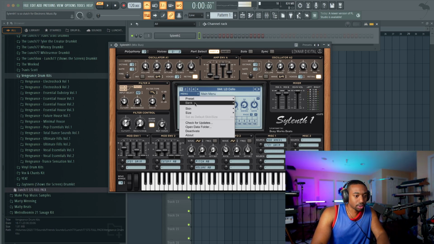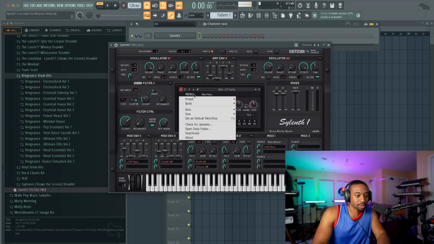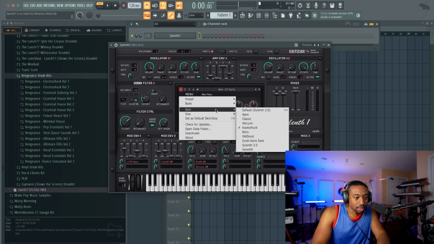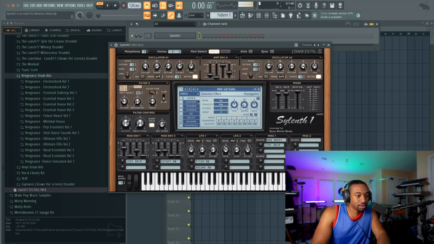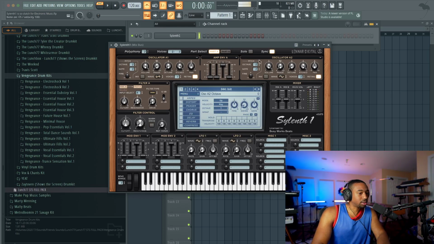Let's go to the menu. There's even different skins now that they've updated. So this skin is a little confusing. Let's go to the default. Okay, so here's the default. Let's go to menu. How do we initialize? I forgot. Let's go to preset, clear, initialize. So now we start with a typical sawtooth.